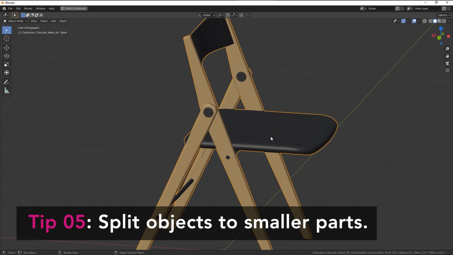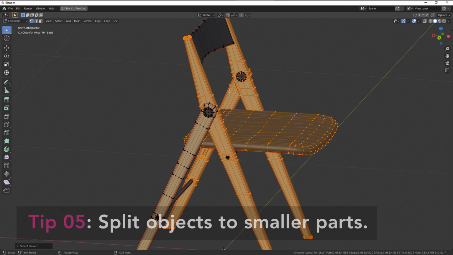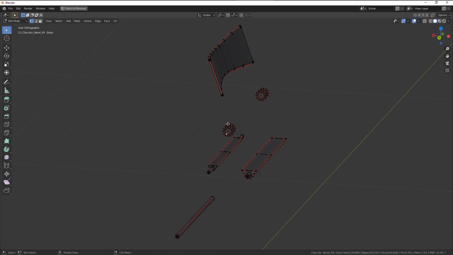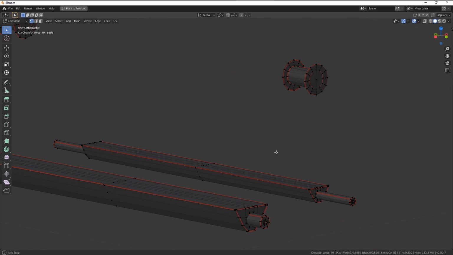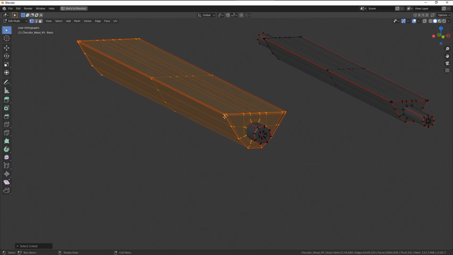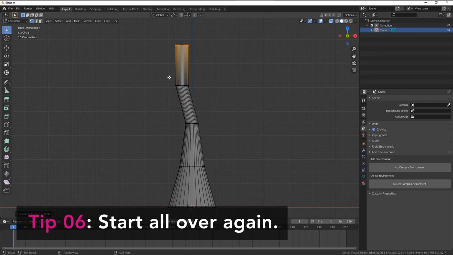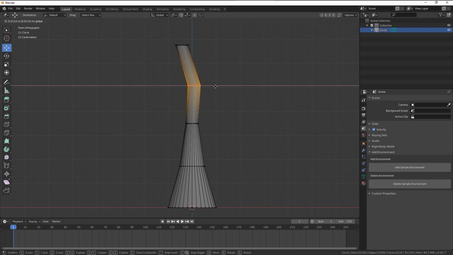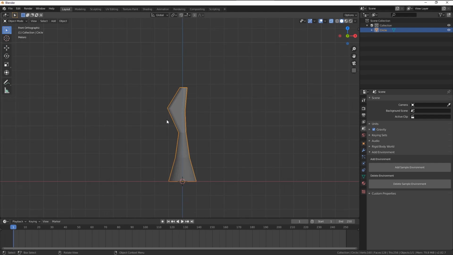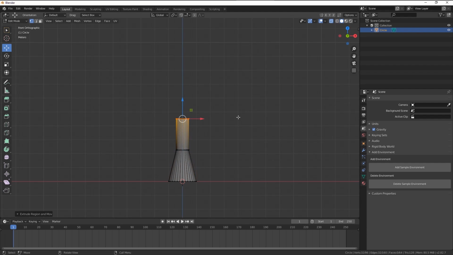When you work on more complex shapes, try dividing them to smaller parts and approach these individually. That will give you more control over the model, and that's tip number five. Tip number six is starting all over again, as sometimes you'll lose control over your 3D model and you'll waste less time doing it from scratch again rather than trying to fix it.